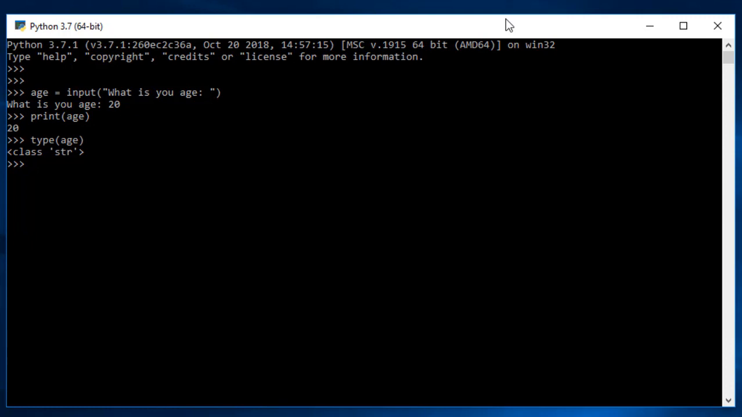So what I can do is use a new variable, that is int age. And here I can use my int function, and inside that I can pass my old variable, that is my age. And if I do that, here in my int age variable, my age is an integer, and if I try to check its type, we will get the confirmation. But I think it's too long.